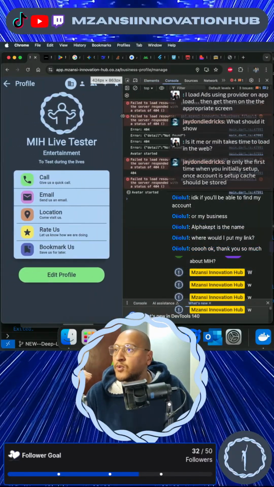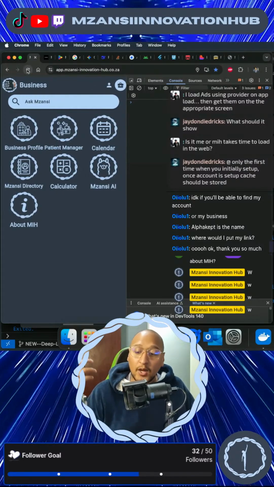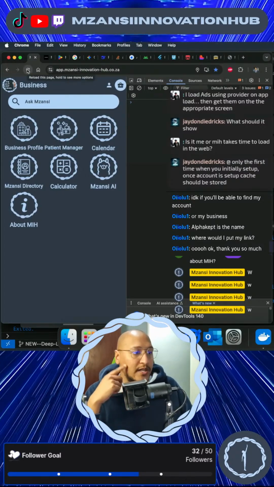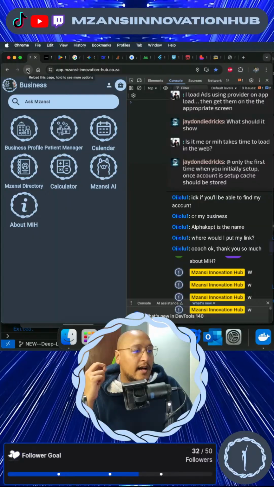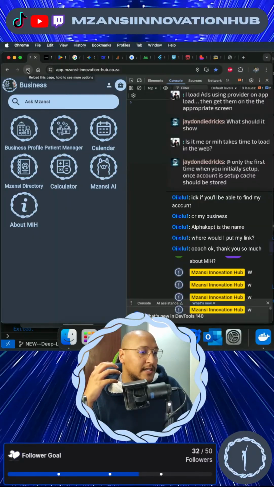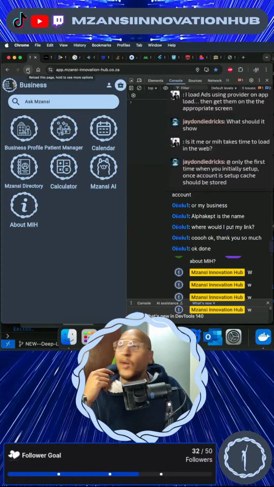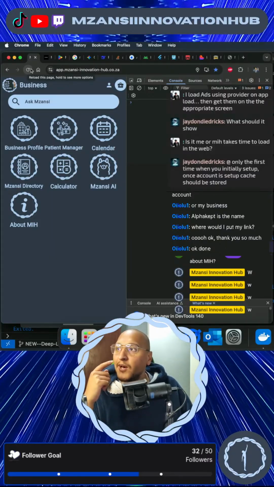So let's go into the console section for us. Let's go back. I'm going to reload MIH from the beginning. This is Colon's question about why MIH loads up so slow. When you initially set it up, your account is set up cache. So Jay is correct in saying all of that. Okay, done. Perfect. We're going to check you out now.